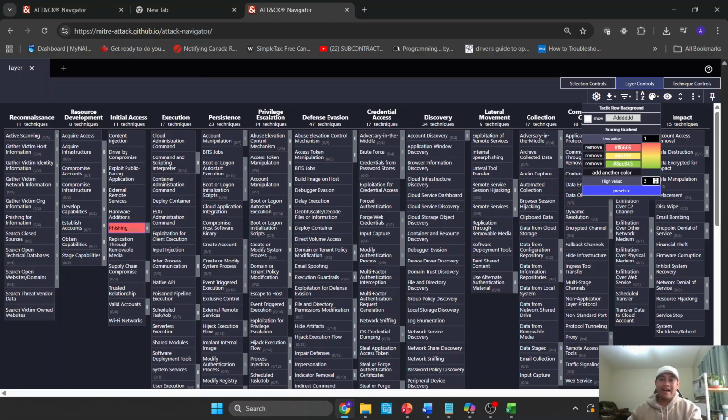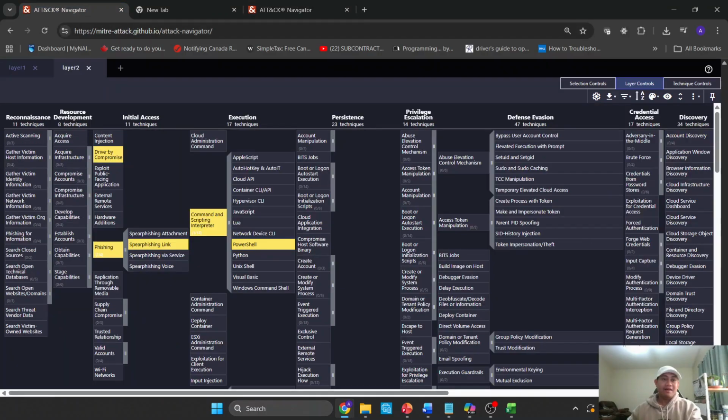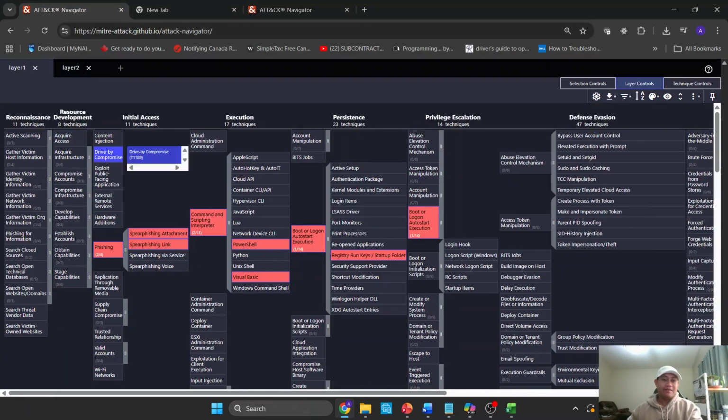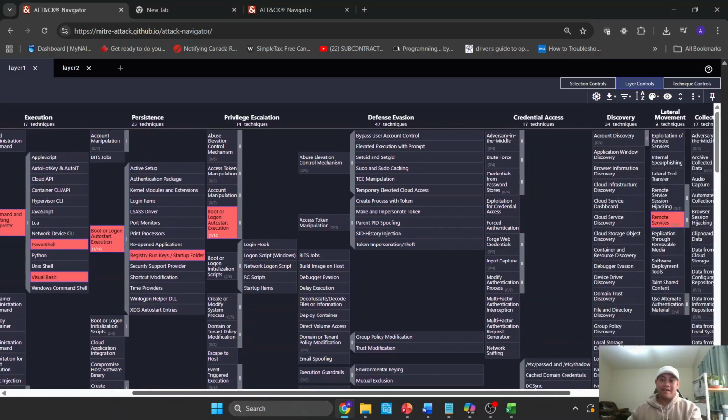So since we have three layers, one is color red, and then two is color yellow, and then three is color green. So to save us some time, I've already created layer 1 here. As you can see, the red highlights are all the TTPs for the Cobalt Kitty attack.